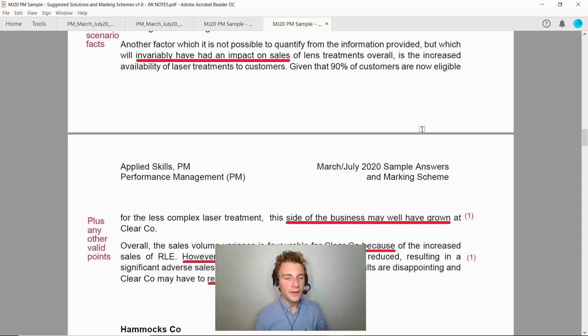So we've got another factor on here, which is not possible to quantify from the information provided. So actually saying there are limitations to what we've actually been provided with. We might need more information to make a more robust analysis, for which will invariably have had an impact on sales of lens treatments overall, is the increased availability of laser treatments to consumers. So talking about actual supply to the market now, given that 90% of the customers are now eligible.